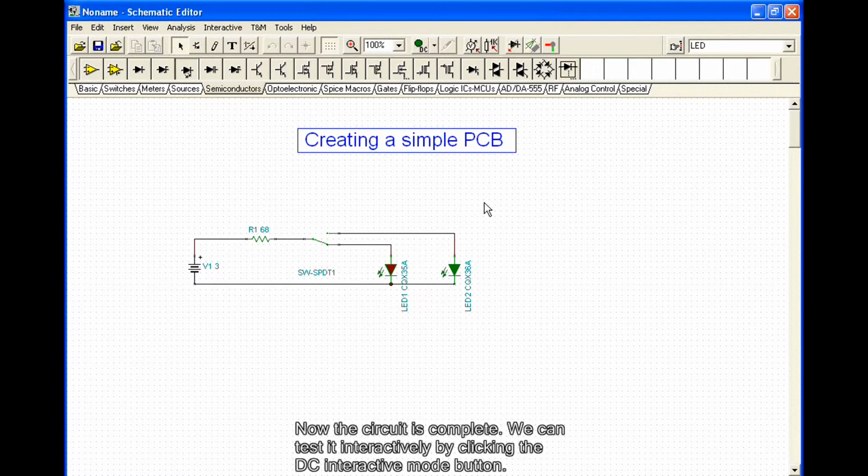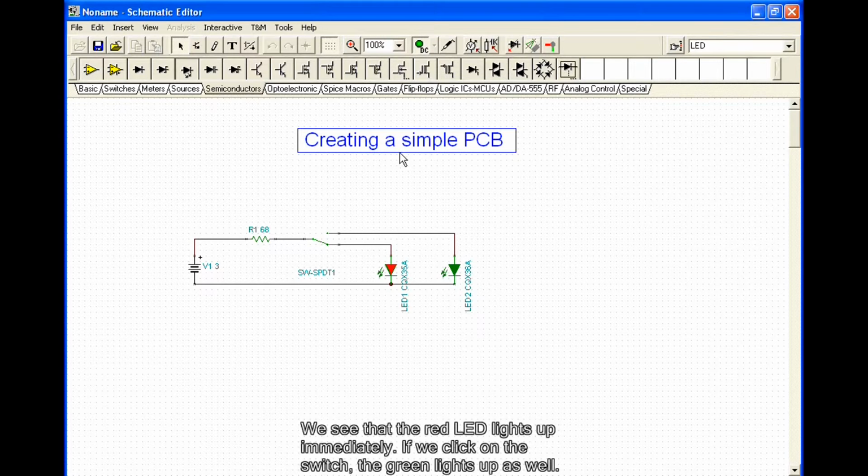Now the circuit is complete. We can test it interactively by clicking the DC Interactive Mode button. We see that the red LED lights up immediately. If we click on the switch, the green lights up as well.